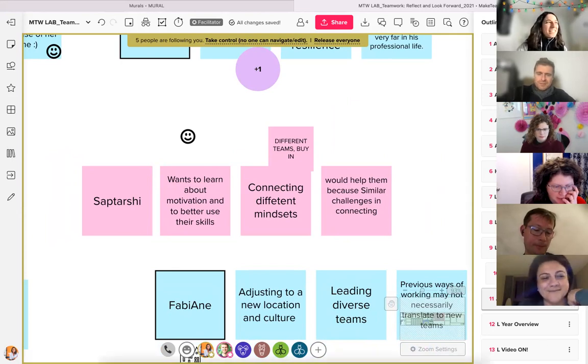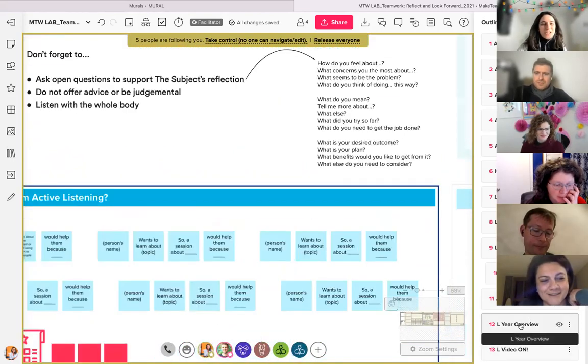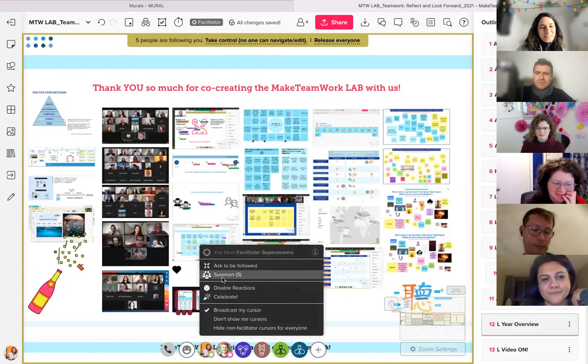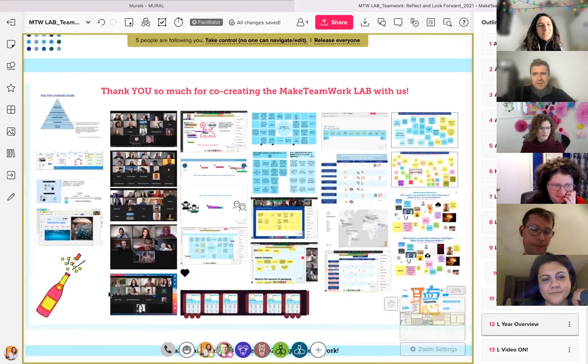Amazing. Thank you so much. It was great to listen to you. We have many insights, and I hope you also had the chance to reflect and learn on your own needs as well and each other's. We would like to celebrate and thank you so much for being with us here and for co-creating the lab. This is the 14th session of the year, I believe. And you can navigate here a bit and see what we did in the last sessions.